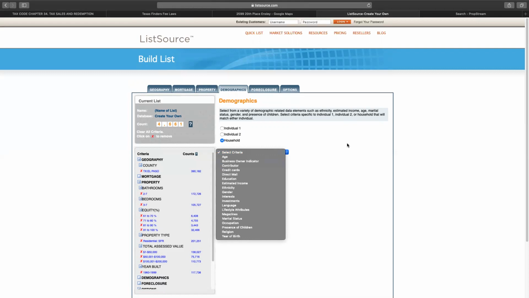So you can do age, you can do credit card, direct mail, education, ethnicity, gender, all kinds of stuff. Now this is based off of the buying habits that have been recorded by each of those individuals in that county. So one of the things that I like to look at is the age.